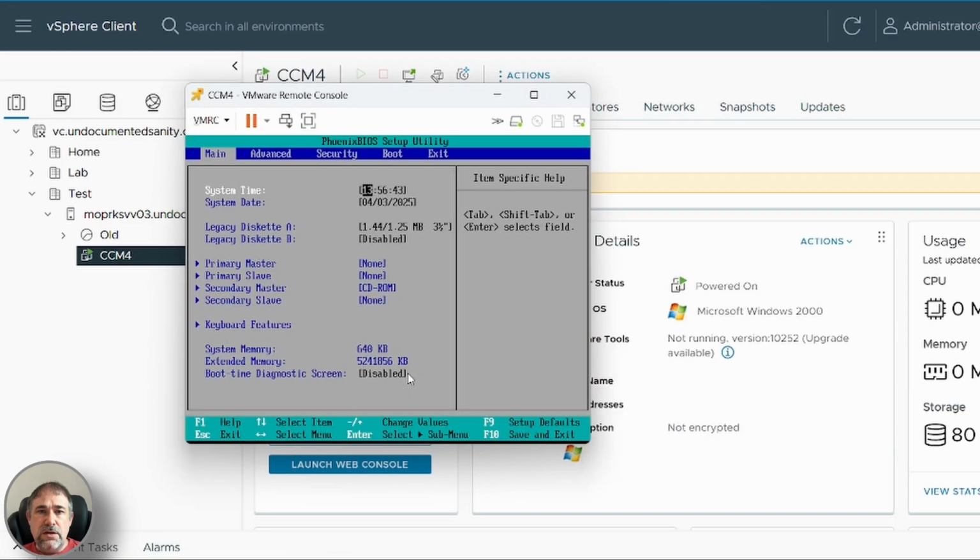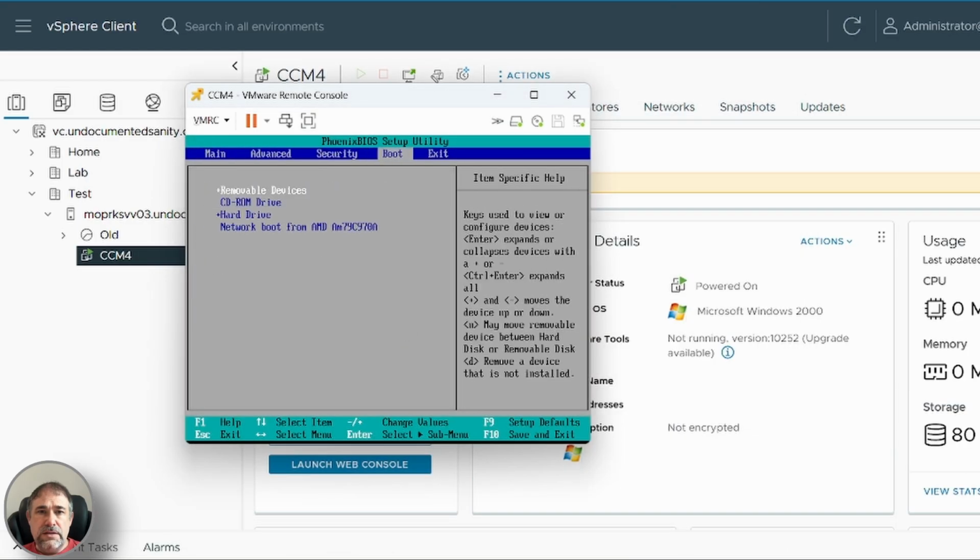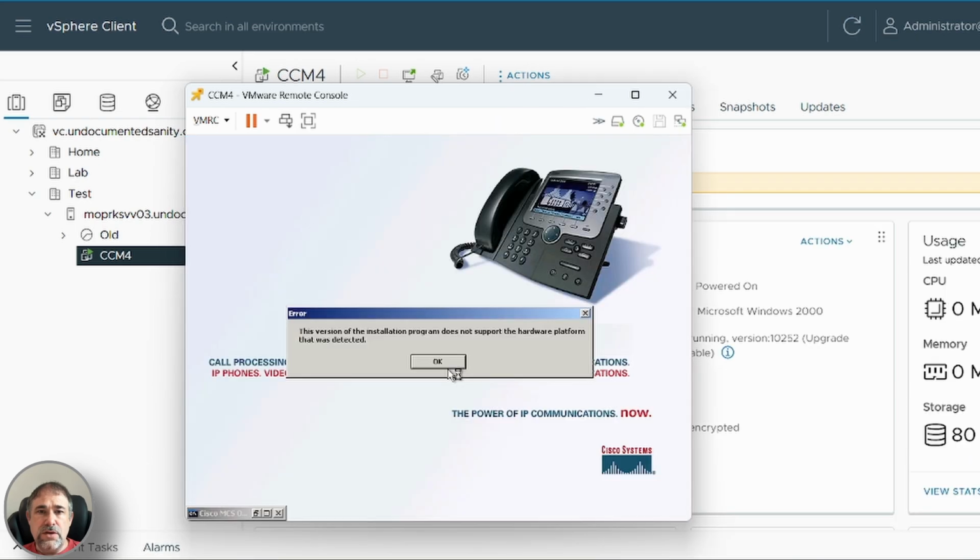So we set the ISO, and then we can save this, reboot, and start the install. Alright, we're going to speed this way up here. You can see it attempts to start the install, but very quickly errors out with the message, "This version of the installation program does not support the hardware platform that was detected." So that's the first thing we have to try and work around.